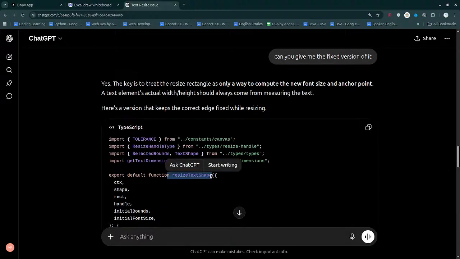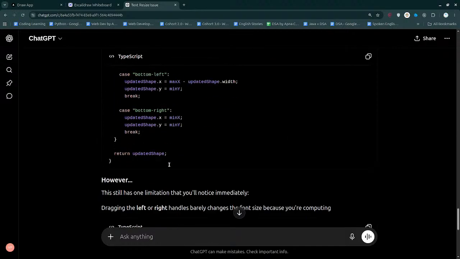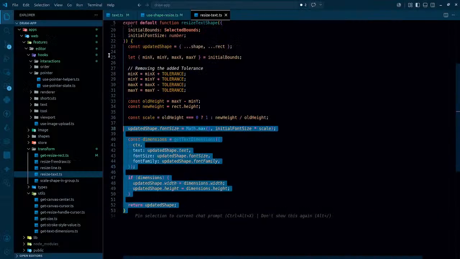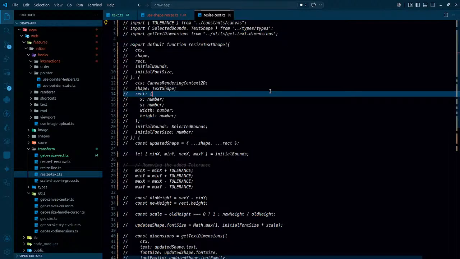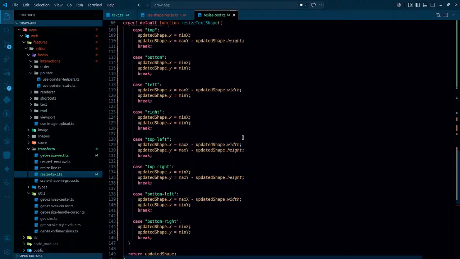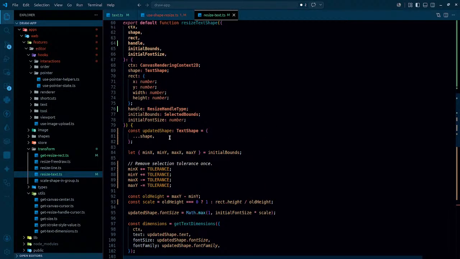Resize the text shape. Really? Let's see. We'll explore the code, but first of all we have to check whether it actually works or not. So I'm gonna be commenting everything. It's not like I'm gonna be removing that. So the same thing we did back then, and the same thing I'm having to do here. Let's see.